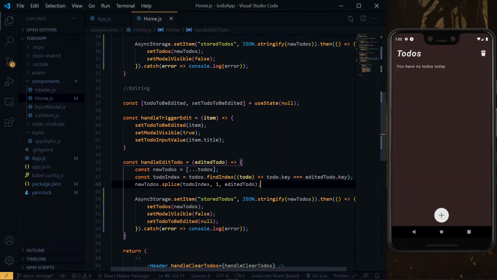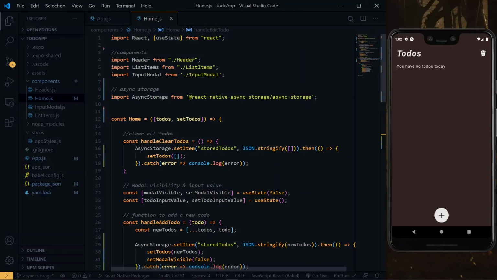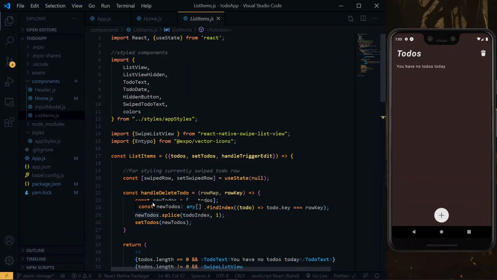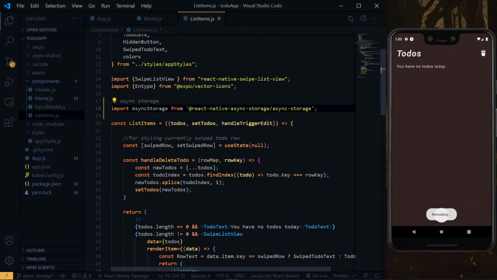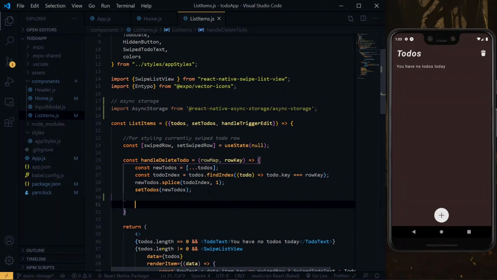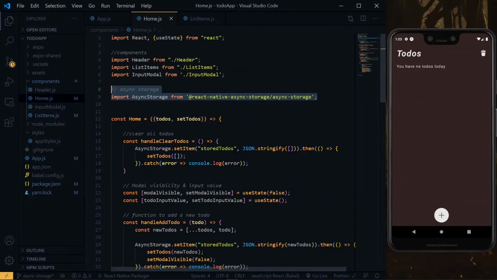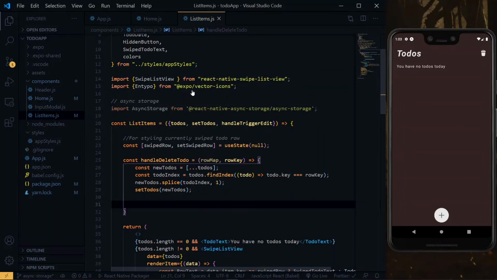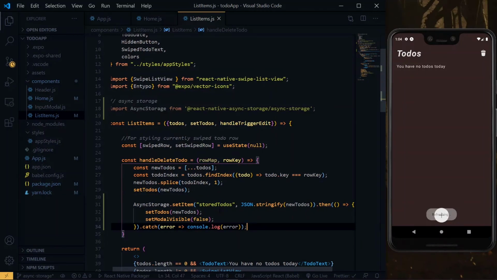Now let's copy the async storage import again and go to our listItems.js file. In this file, we handle the delete operation, so we need to apply async storage here too. So now in the handle delete todo function, we make use of async storage. We can go back to our home.js file and copy our async storage lines. Once we are back here, we can paste it. Once again, the name of our todos is new todos, so we don't need to change that, but we need to get rid of the setModalVisible and maintain the setTodos newTodos.